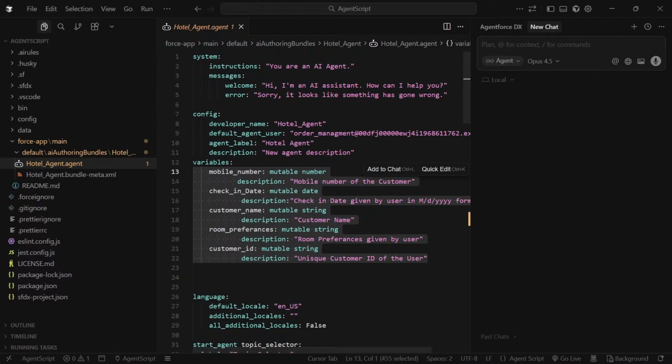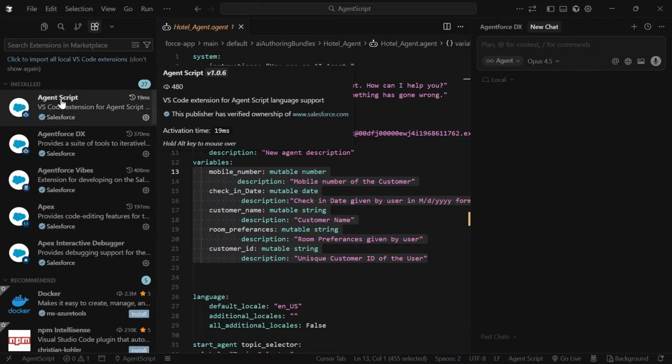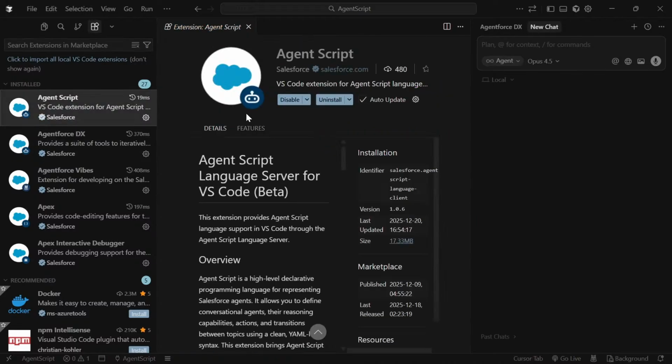Now for you to work with your Agent Script in your IDE, you actually need a new extension, which is basically this one, Agent Script. Again, most probably this extension will become part of the Salesforce extension pack, but right now you need to install it individually. So this Agent Script is the one that you need to work with the Agent Script.